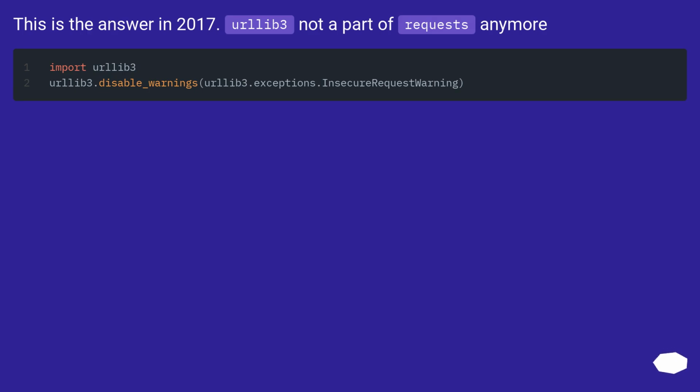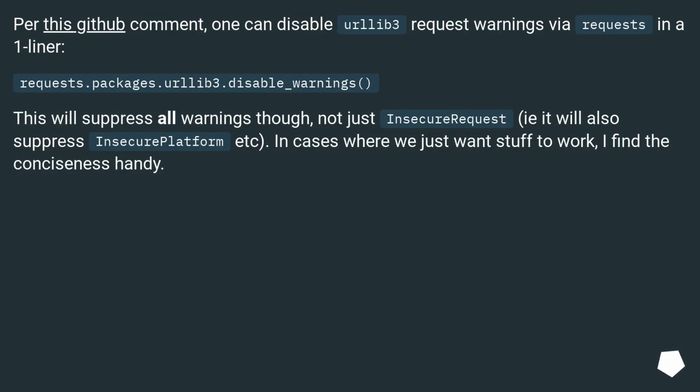This is the answer in 2017. urllib3 is not a part of requests anymore. Per this GitHub comment, one can disable urllib3 request warnings via requests in a one-liner: requests.packages.urllib3.disable_warnings. This will suppress all warnings though, not just InsecureRequest, it will also suppress InsecurePlatform etc., in cases where we just want stuff to work. I find the conciseness handy.